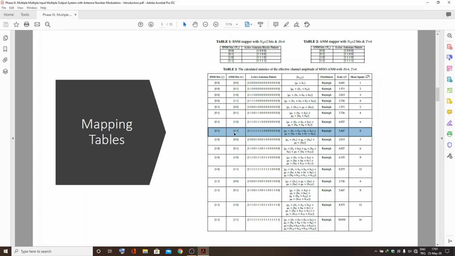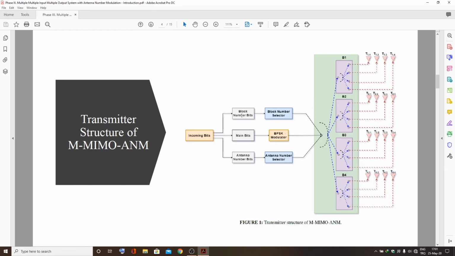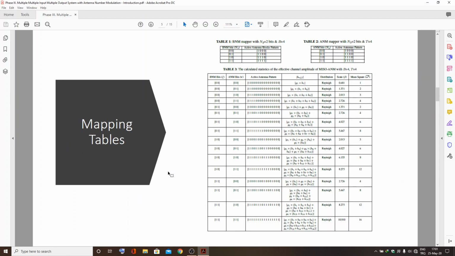And the A&M bit states that 4 antennas in each block will be activated, because this is 1, 1. So if we come back to our figure here, 0, 1 means B1 and B2 will be activated, and 1, 1 means 4 antennas in each block will be activated. So I will activate these 4 for the B1, and these 4 for the B2. So in total I will deploy 2 blocks and 8 antennas for the case here, 0, 1, 1, 1.